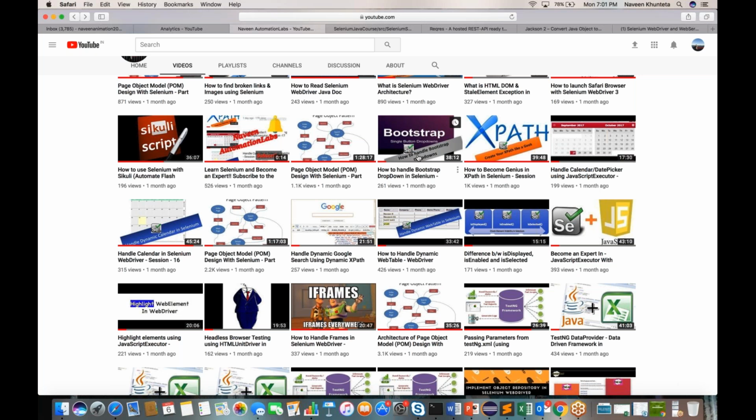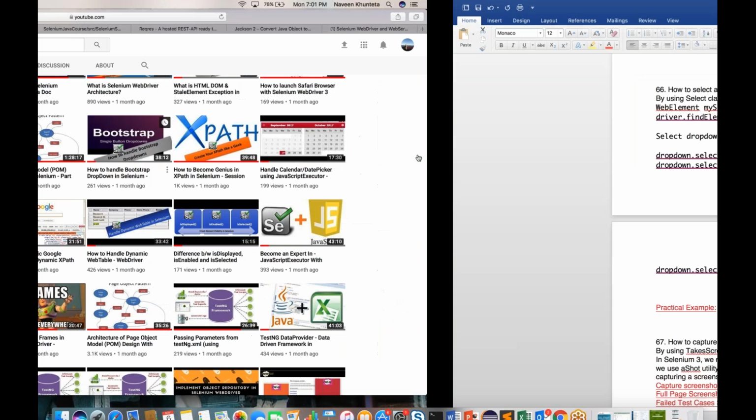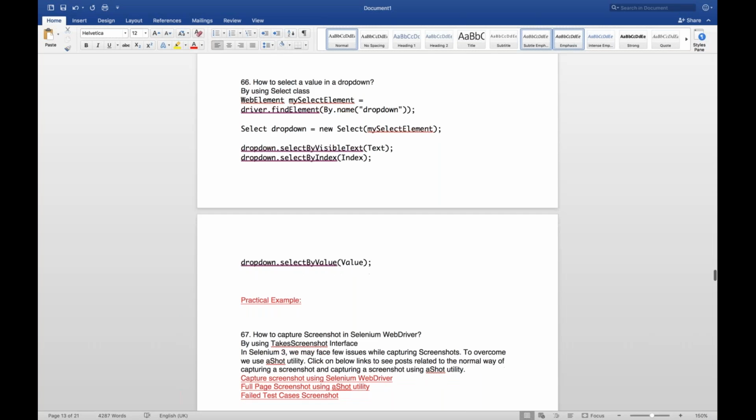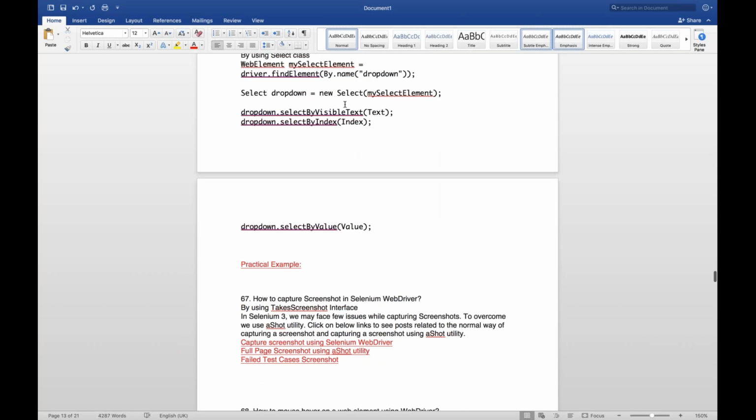In bootstrap drop down we don't use the Select class. So please, how to select a value in a drop down by using the Select class, and by using the bootstrap drop down technique also, we can use that. Please go through it. They will ask you in the Select class what different methods are available. We have selectByVisibleText, selectByIndex and selectByValue.